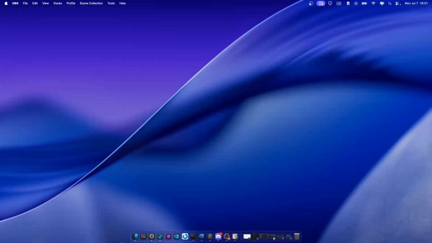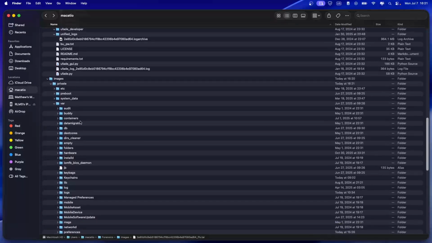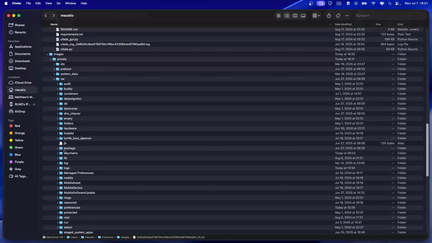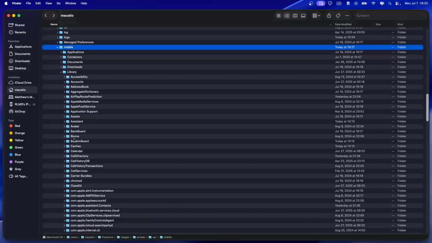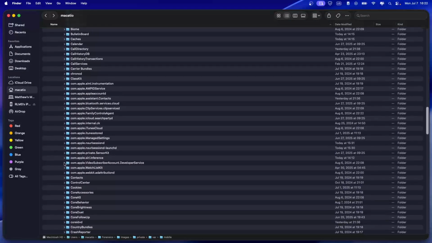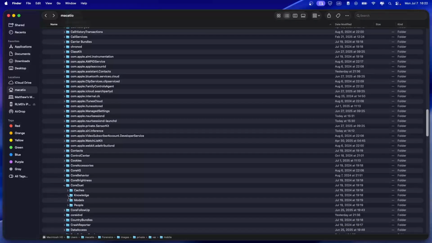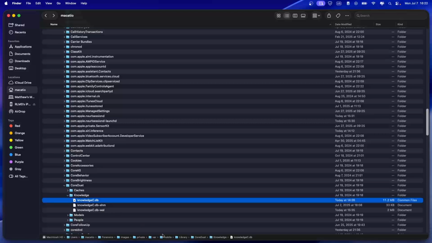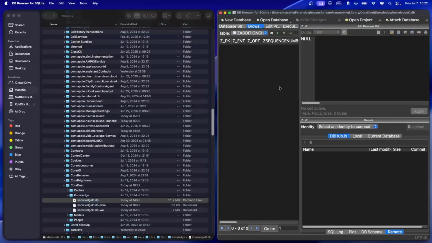So I'm back here with the image. I have the image correctly set out in its private folder, and I expanded out var, and I will expand out mobile now. So we'll go first to mobile library, not biome, but core duet and knowledge, and open knowledgeC.db in here.